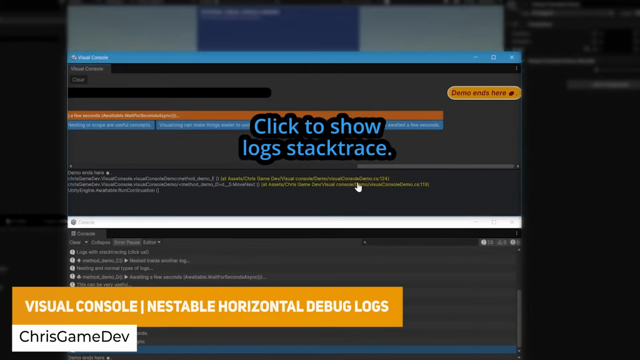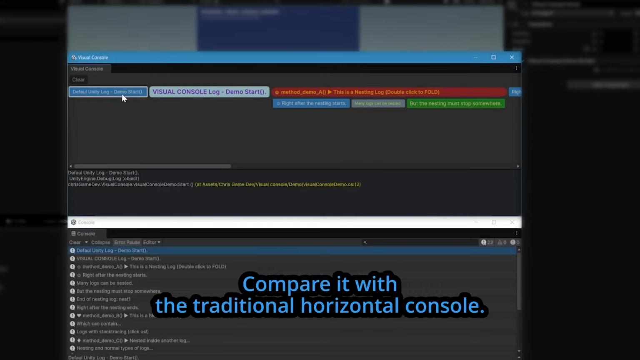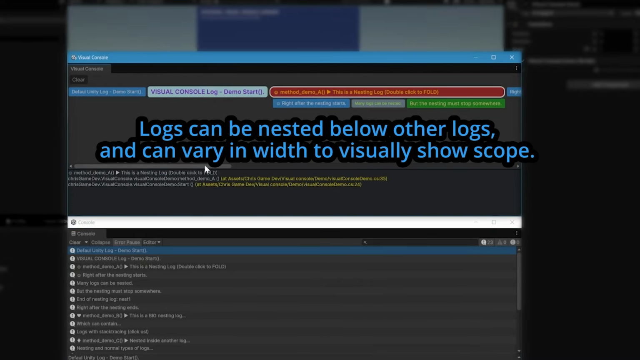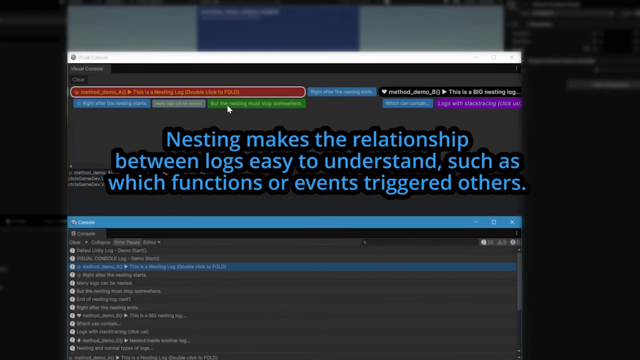We've got one called the Visual Console. So this allows you to actually visualize debug logs side by side, or even ones that can be nested or unnested, to increase productivity and make sure that you can isolate bugs and make it in a horizontal layout.